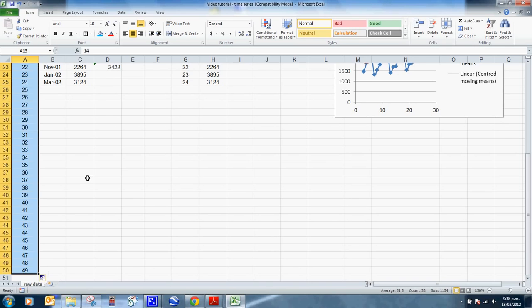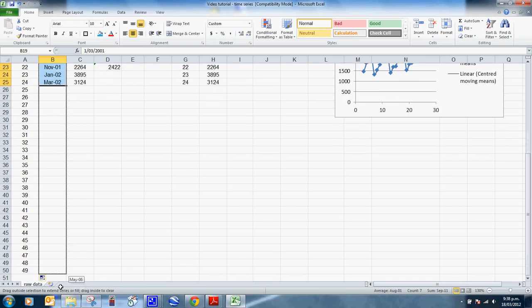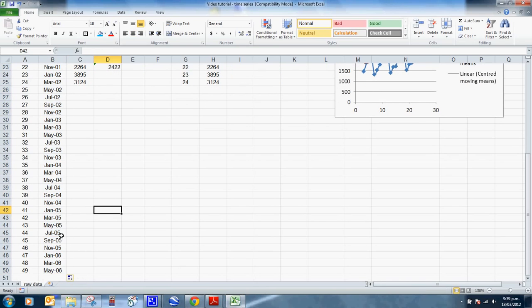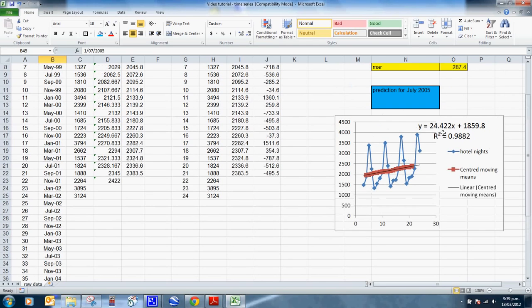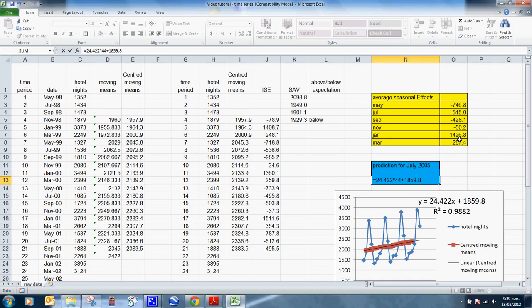If we need to go on, we can. Let's highlight the last few here and carry on the pattern. Down to 50. And July 2005 is time period 44. So that means we're going to substitute 44 into this equation. So that's going to equal, let's do equals 24.422 times, the star button above 8, times time period 44 plus 1859.8. Now we need to add the average seasonal effect for July.